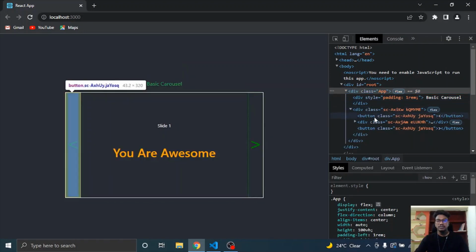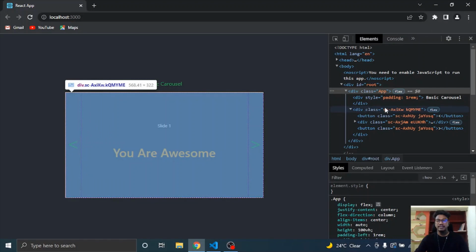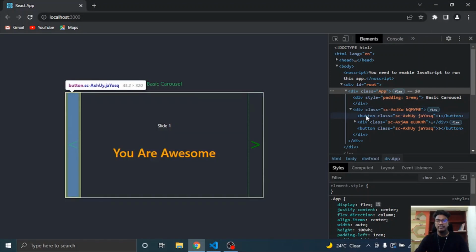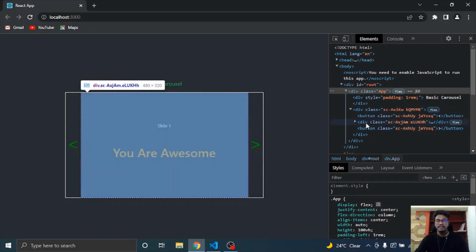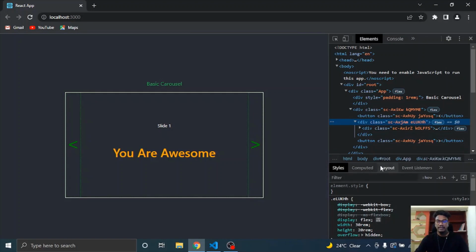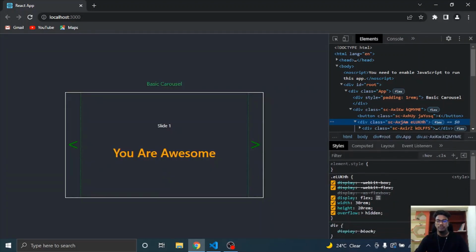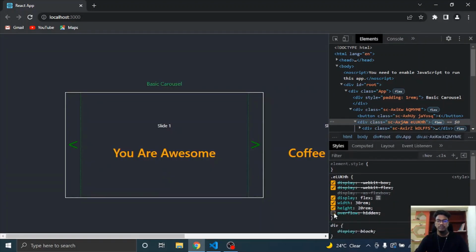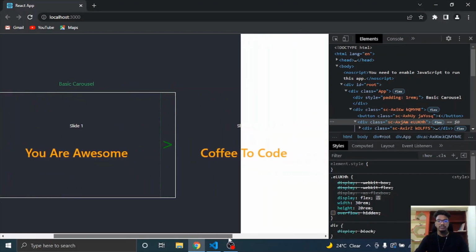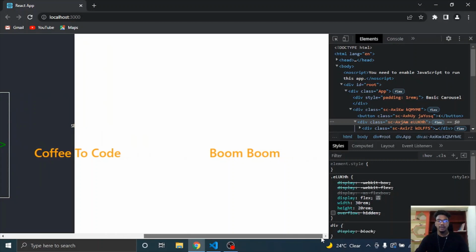So we have a div, and inside that div we have a button and another button, and this is our slider component. Actually, in this we have a film strip, and let's come here. I told you we are having overflow hidden, right? Let me uncheck this. What will happen? See, I'm actually seeing the rest of the slides, right? This is how it is.